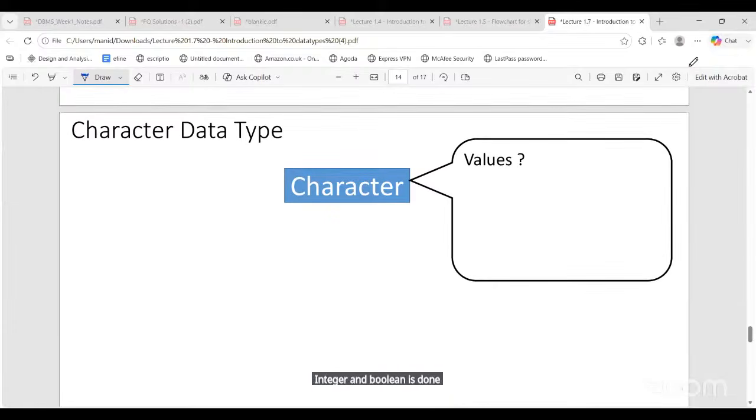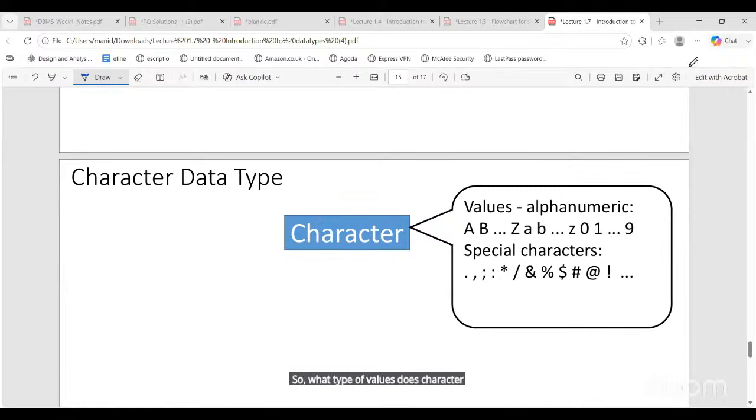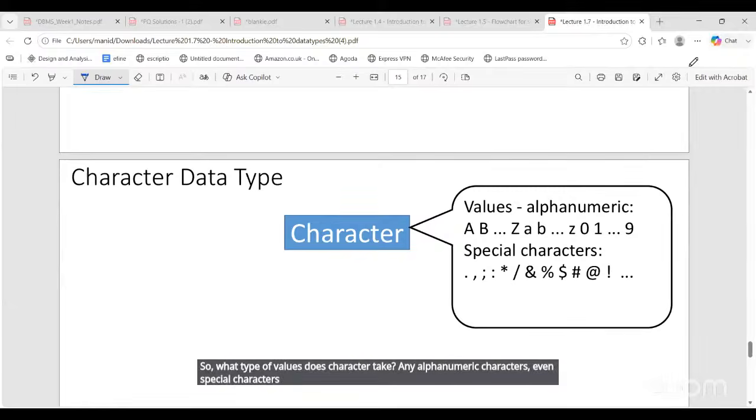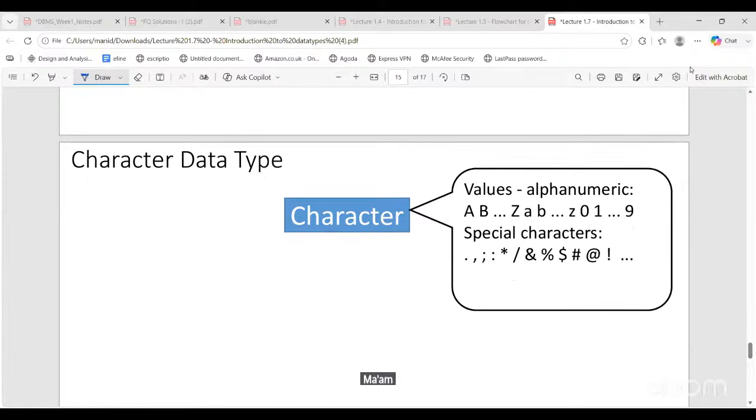Next, we have character. So what type of values does character take? Any alphanumeric characters, even special characters, right? So A to Z in uppercase, lowercase, 0 to 9, any special character. Only one single character is a character variable, right? A character data type, I'm sorry. These are the values you can take.